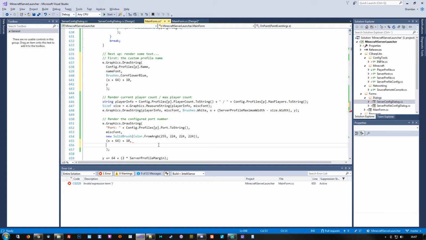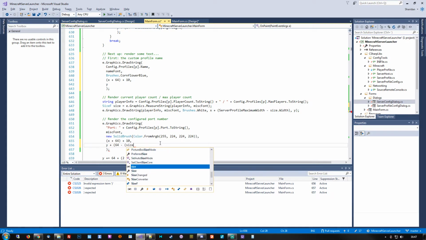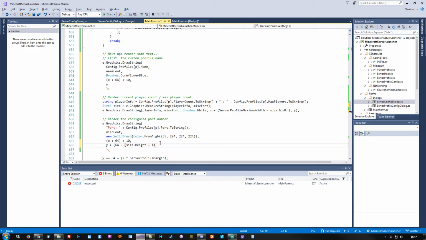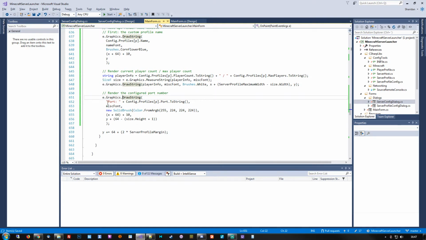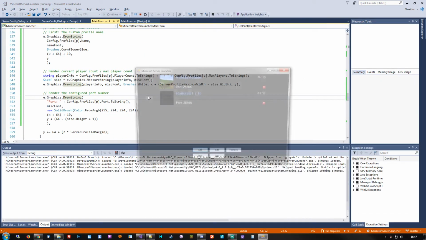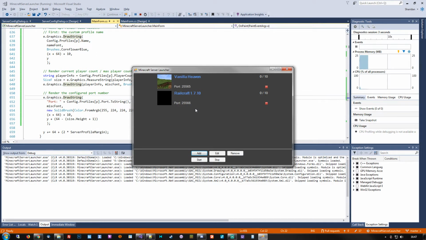Since we want it bottom aligned according to the icon, we need to add the icon height minus the size of the text itself. We will, for the time being, just assume that it's pretty much the same, but we'll add one to it just in case. And this should now render the text port followed by the port number right next to the icon at the bottom of it. So let's see what happens. Nice, there we go.